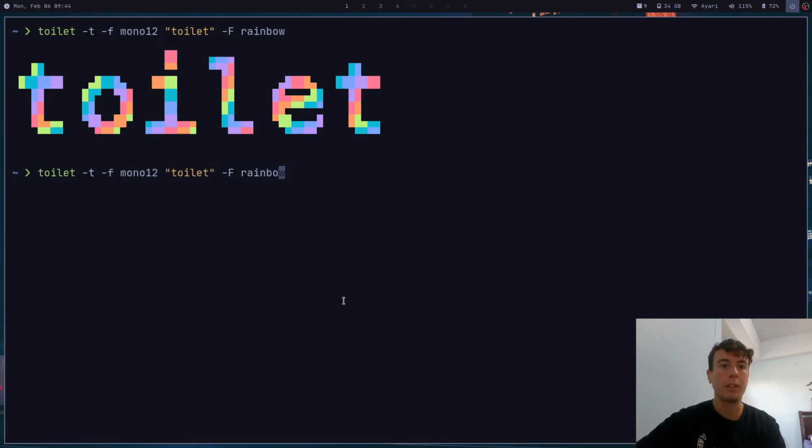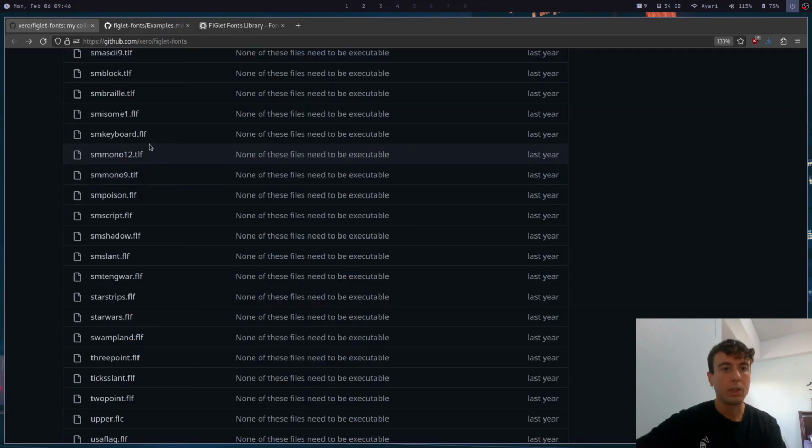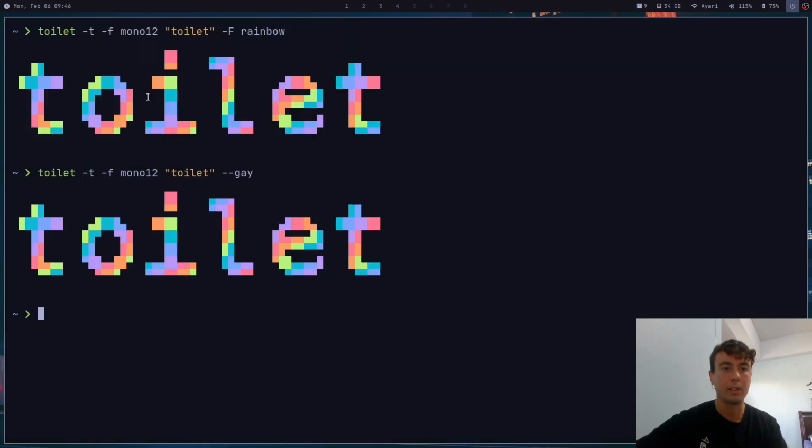But real OGs know that this filter used to be called dash dash gay, which I think is kind of funny. But that is really the only difference between Figlet and Toilet, at least as far as I could tell. So there are some files called TLF instead of FLF. Obviously, Figlet is FLF and Toilet is TLF. And Figlet can still read all these TLF files. So there really isn't that much reason to use Toilet over Figlet, unless you really want this gay filter, I guess. But that's all there is to it.